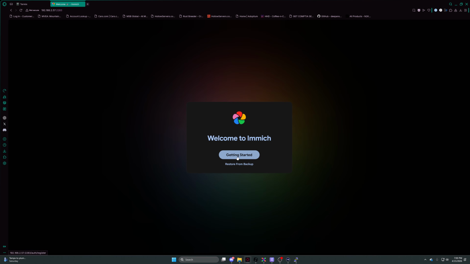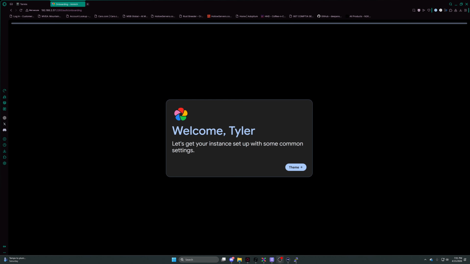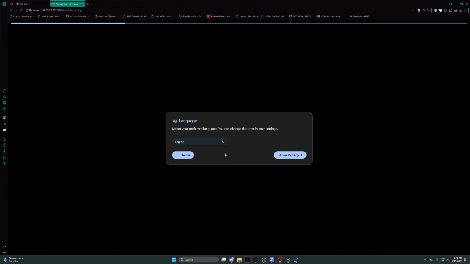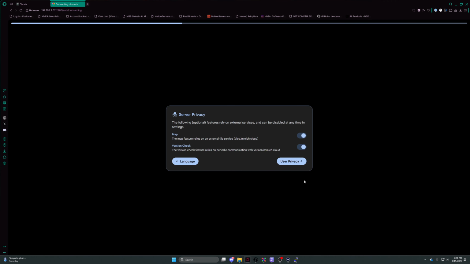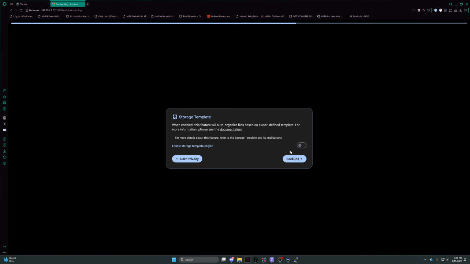So we're going to click getting started. We can enter a little bit of personal information here. Go ahead and fill out all this information and click sign up, and I'll be right back. Okay, and now that we're through, we're going to click on theme. I'm going to stick with the dark mode and not switch to light because I don't want to blind anybody. Next, language selection, English is good. Server privacy, so you can turn off or on these options. I'm going to leave everything default for now. Same thing here, we're just going to leave this as well. And we're also going to leave templates off.